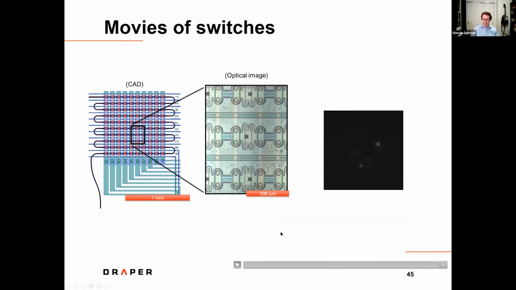And here's a movie where we switch the light slowly so you can see in detail how the light is being switched. You can see we get very good contrast when the switch is on between the light coming out of the grating and the rest of the field. When the switch is off, some light does hit some defects. We suspect that won't be the case.